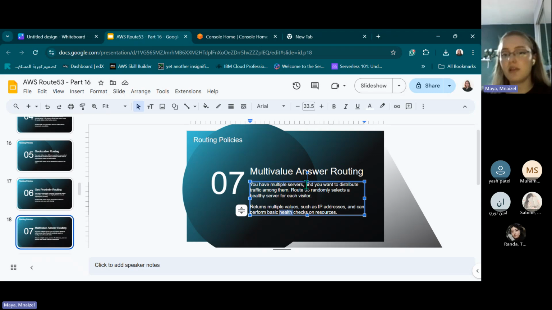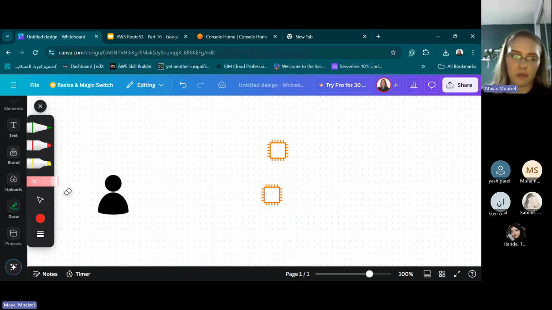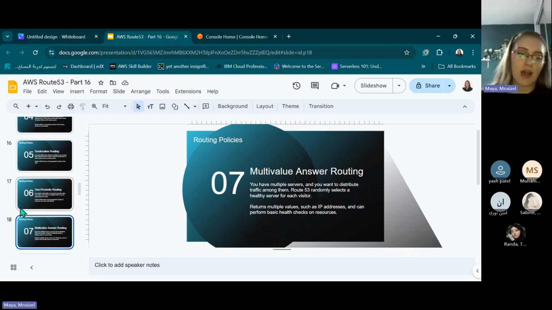Okay. So multi-value answer returns multiple values such as IP addresses, and it can perform basic health checks. So you have multiple resources and you want to distribute traffic among them. So basically you can think of this as a load balancer. You have multiple EC2 instances, but you have an ELB, and this ELB will give you a different value every time you visit. It's very random, so you don't have anything specific to follow. It's just pure random. As you remember, in our ELB lecture, we initiated a load balancer, and every time we refreshed, it gave us a random IP address. So this is the multi-value answer routing.